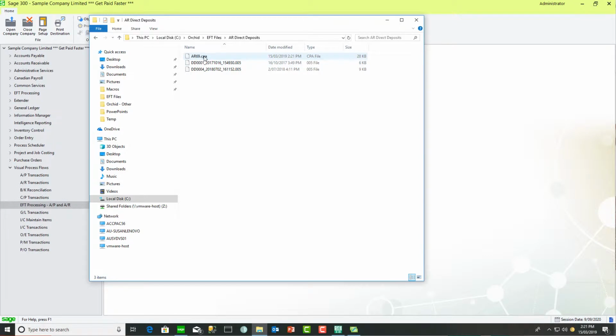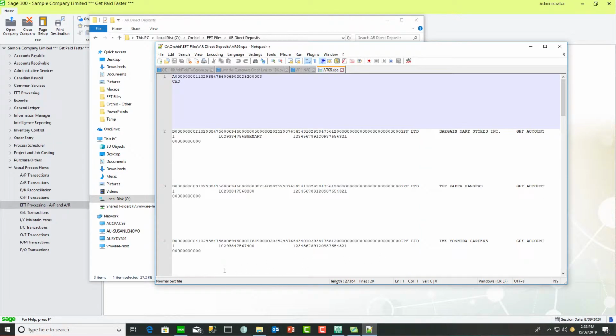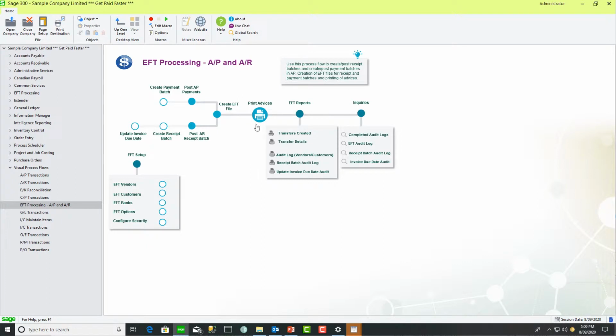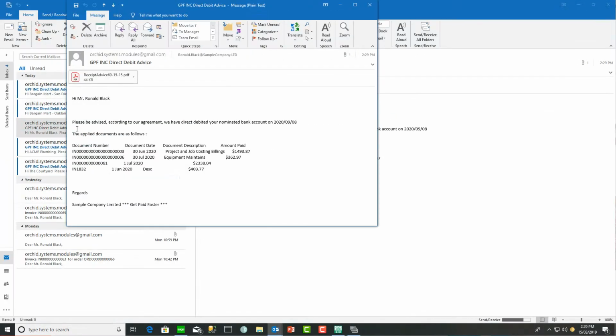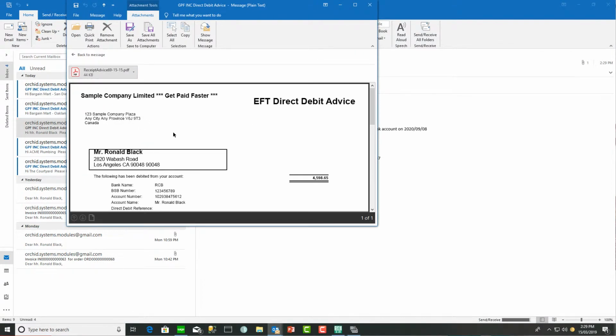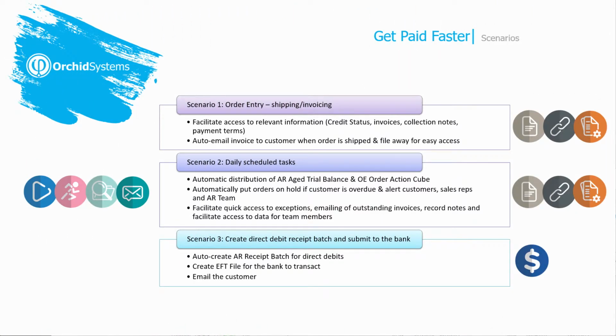And this is the file which is correctly formatted for the bank and is uploaded to the bank. And once created, we can email the customers their remittance advices. And all the customers who are configured to receive an email will receive an email with the attached remittance advice. We have just seen how to use EFT to assist in managing the direct debit process and submit the direct debits to the bank and notify the customers accordingly.